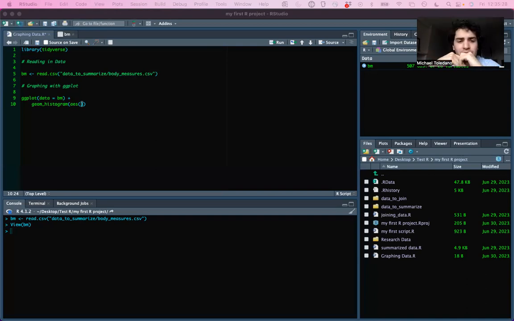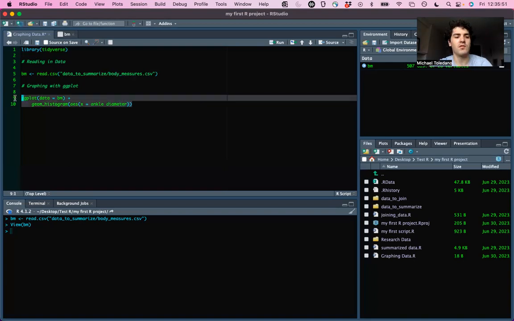So for our example, we'll do x is equal to ankle diameter. And then you can run it. However, for some reason, I'm worried that this is not going to work because I need to load in ggplot.